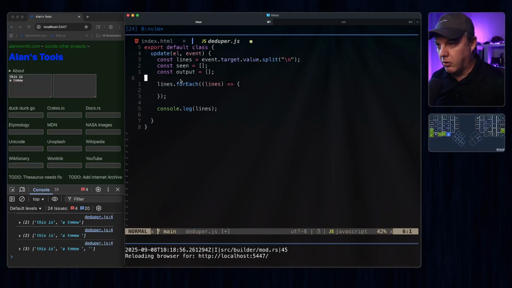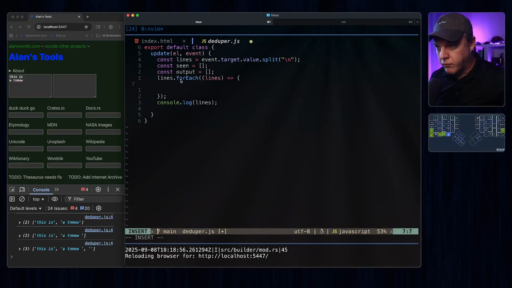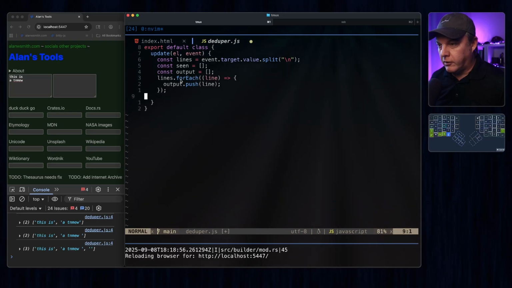So lines for each. Here, we're just going to do this. First, let's just move all the lines over to start with. So we're going to go output dot push line. And then here, let's do this. We're going to do L inner HTML equals whatever for right now. Whoops.